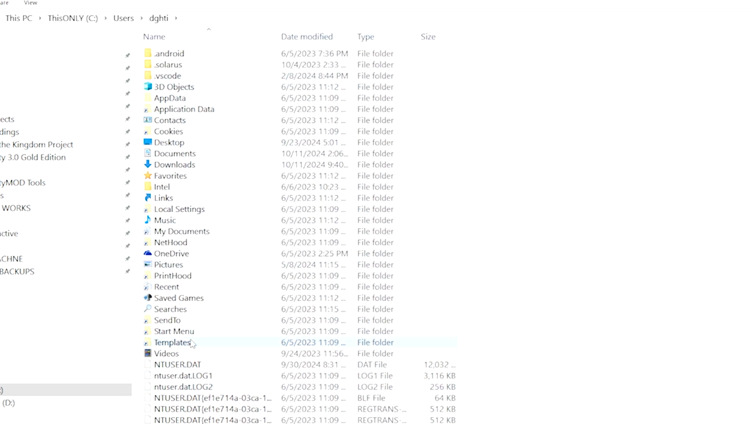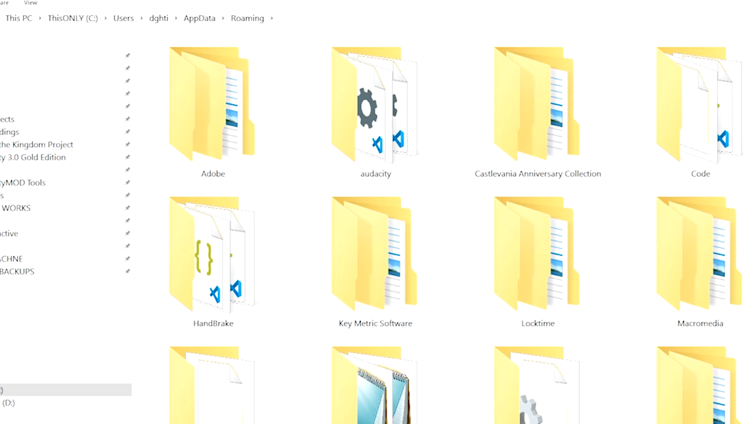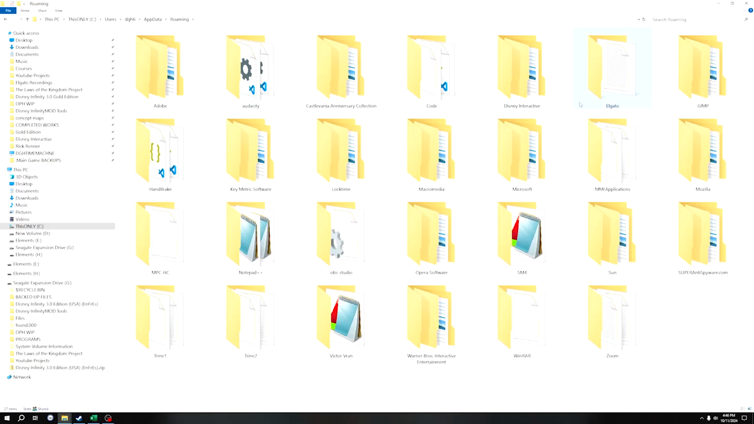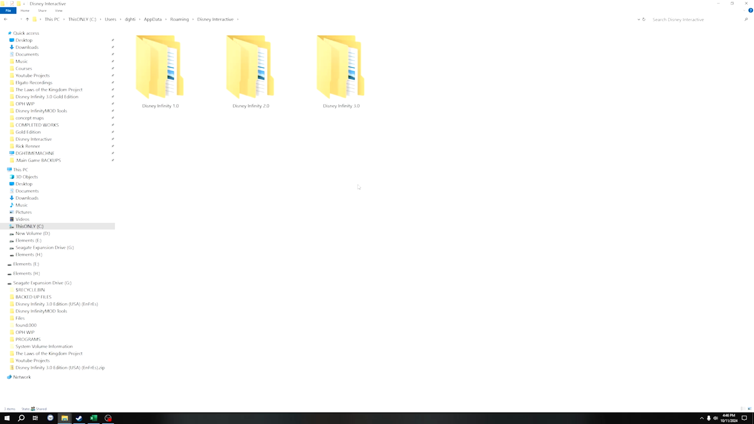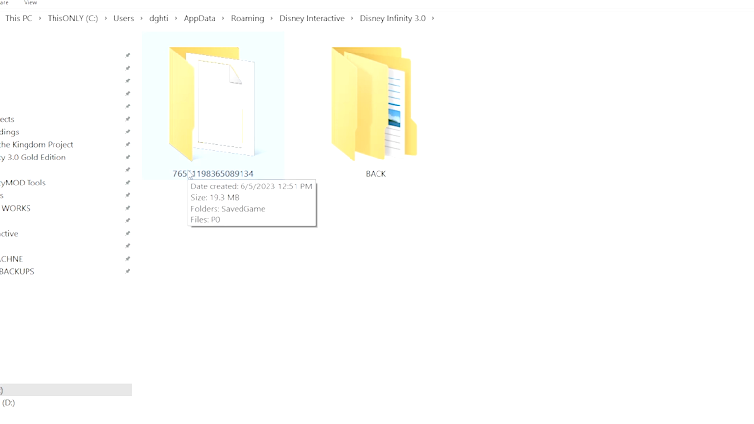And then you're going to find AppData. And then you're going to find Roaming. And then you're going to look for Disney Interactive, and then Disney Infinity 3.0. And the save game is housed in the folder with the long numbers.